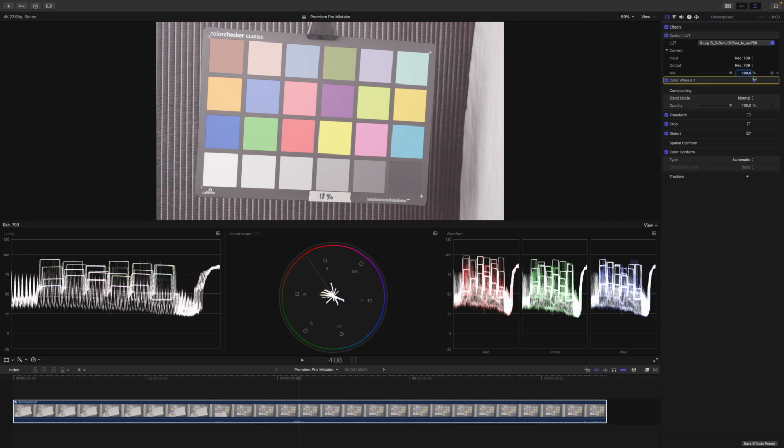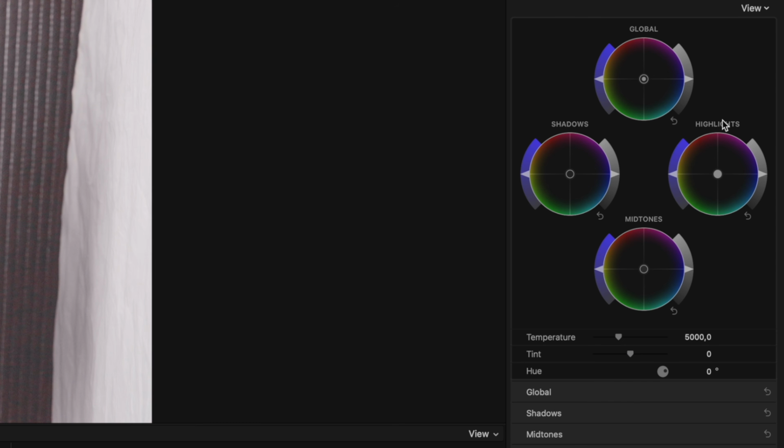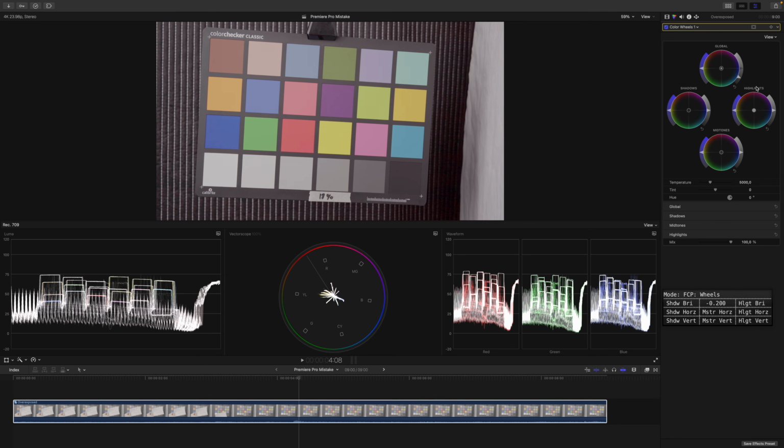Now, let's say I want to rescue my highlights using an instance of color wheels. So I apply an instance of color wheels, go in here and use the offset or the global wheel to pull down the entire image. But as you can see, it doesn't really respond right. I mean, my blacks are almost clipping and the image still looks washed out.